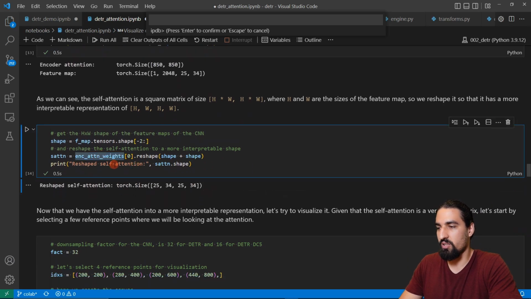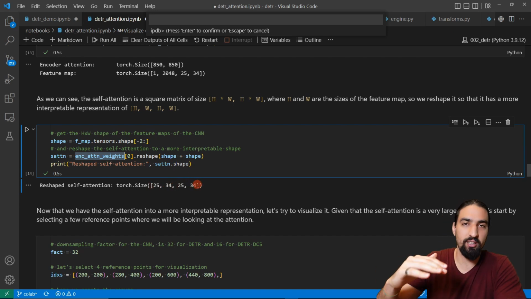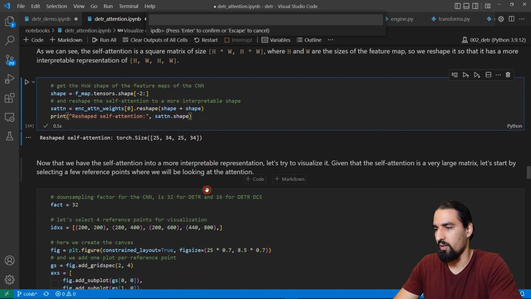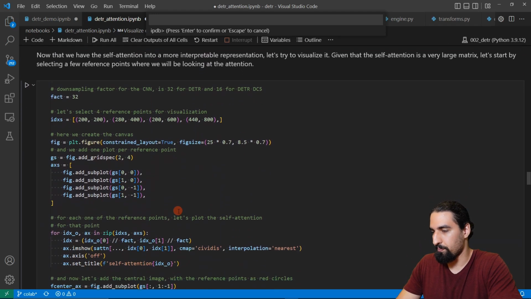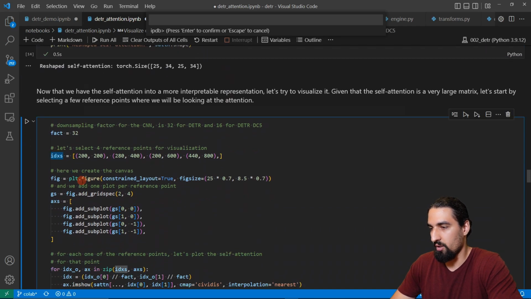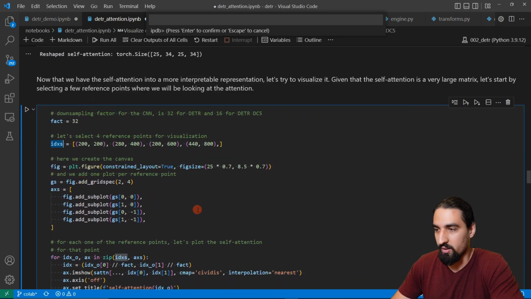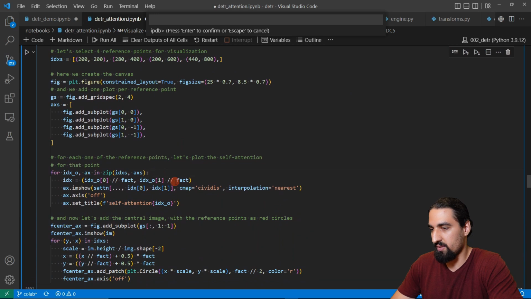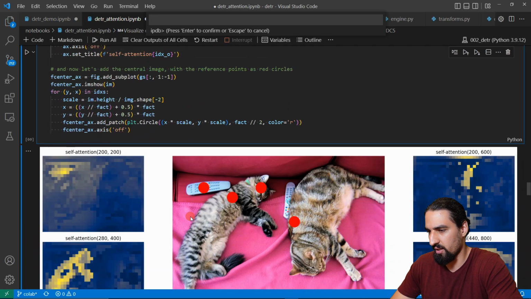What they additionally do is take the encoder attention weights instead of the decoder ones, and they reshape those such that we end up with 25, 34, 25, 34 instead of 850, 850. This is just going to be a bit easier to understand when we index into this tensor. Okay, let's now visualize the encoder attention patterns. They grab 4 points from the original image, and using those points, they're going to visualize the encoder attention. Let's see what exactly happens here.